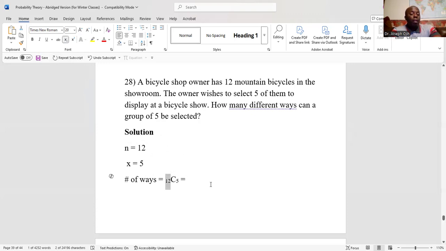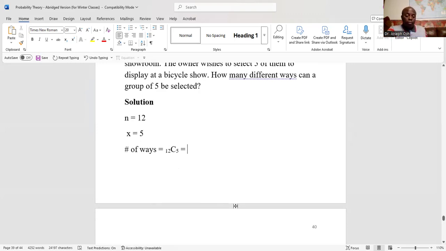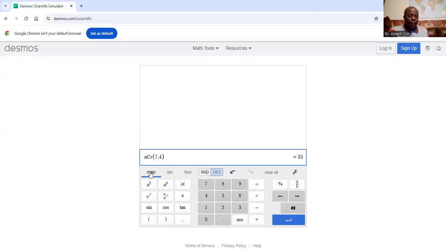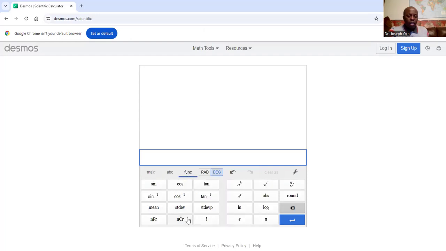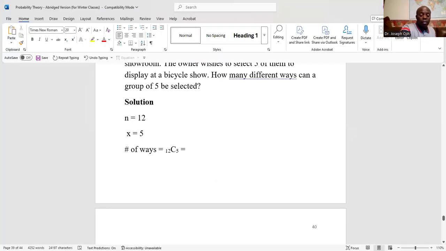That means go to your calculator. 12 combination 5. Click on the function nCr, 12, 5. 792 ways. 792 ways.